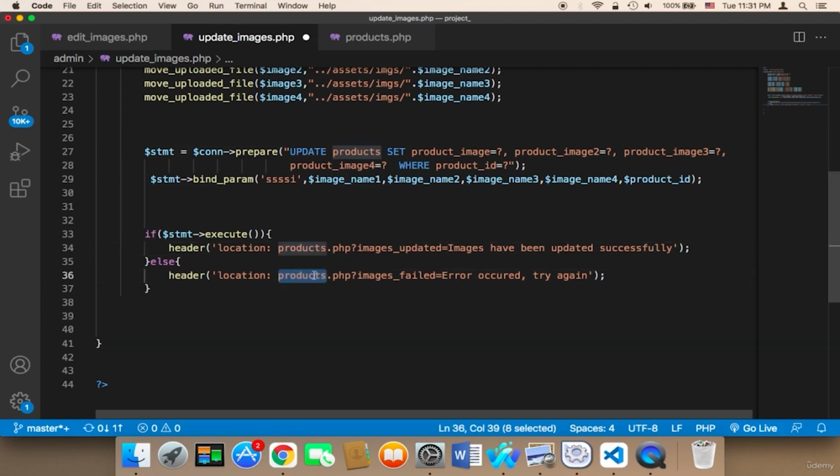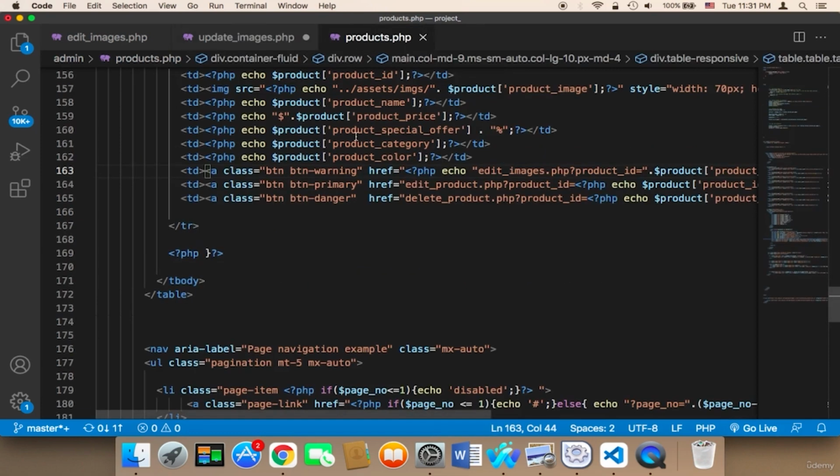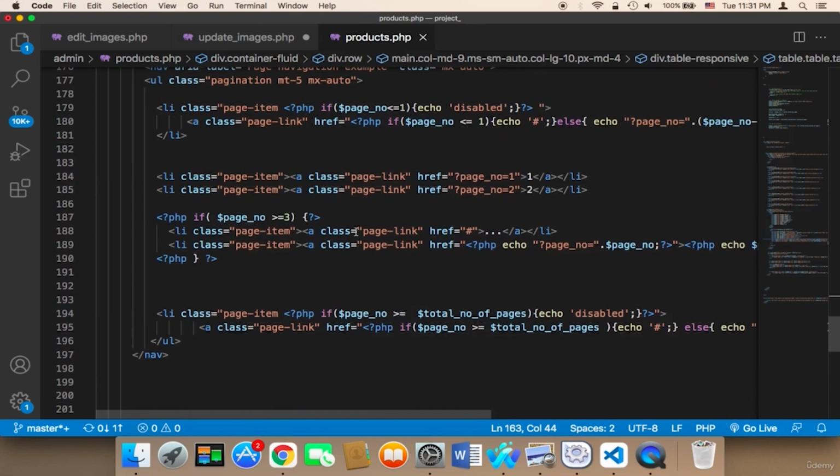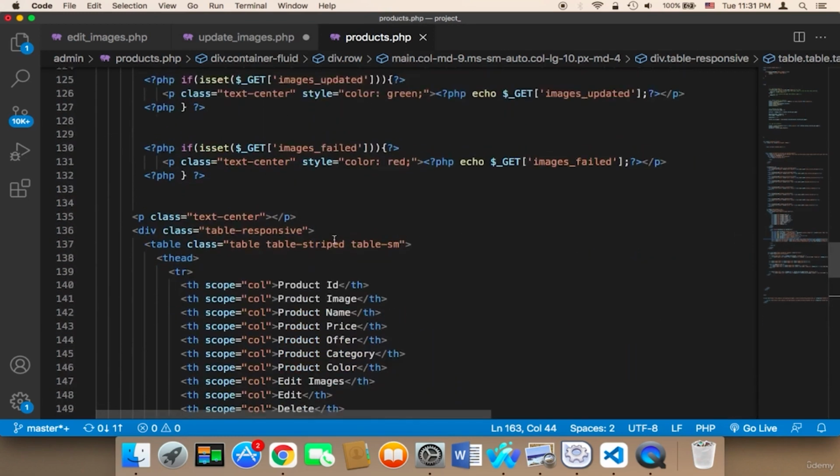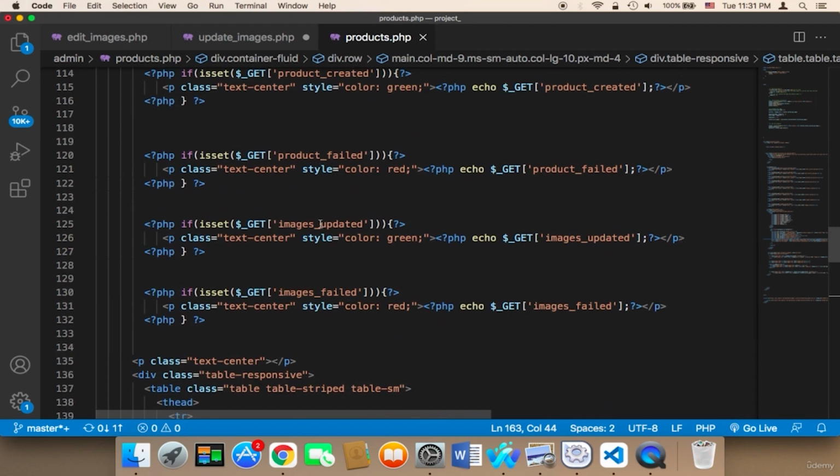Else I go to the products.php and I have here a key called images_failed, and it says error occurred, try again. And then in the products I displayed the errors using, here, let me show you where it is. It's here. So here I use this key images_updated, and here images_updated, and here images_failed.